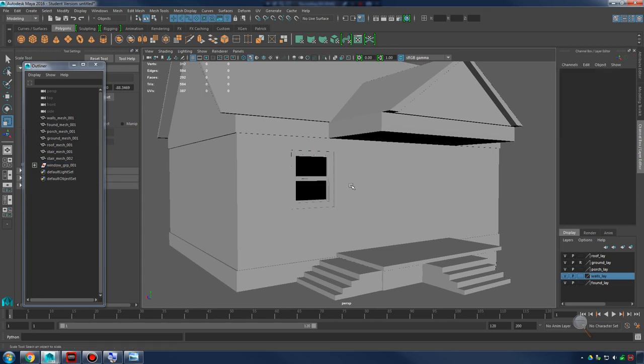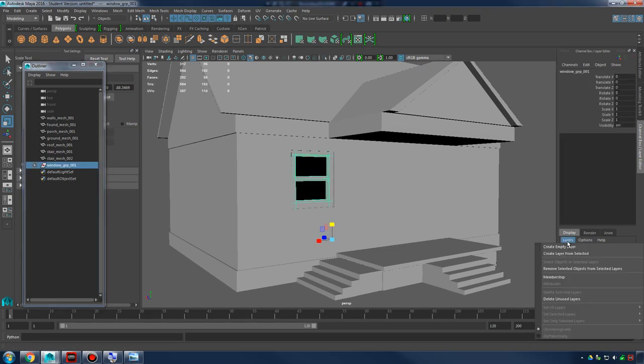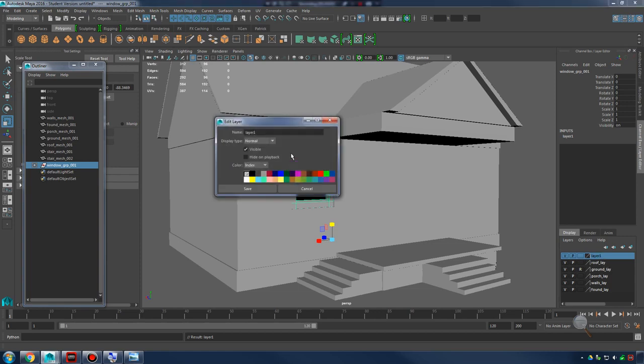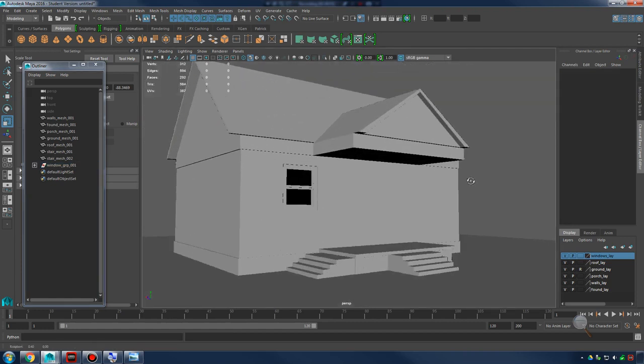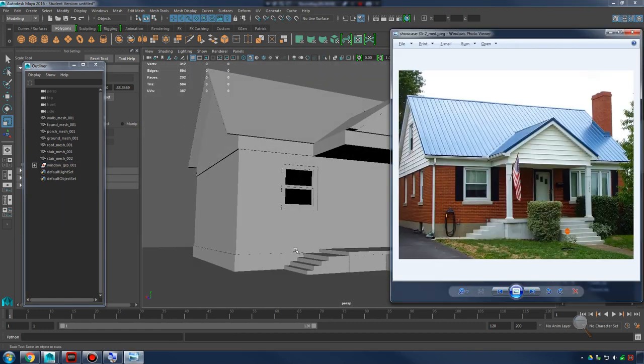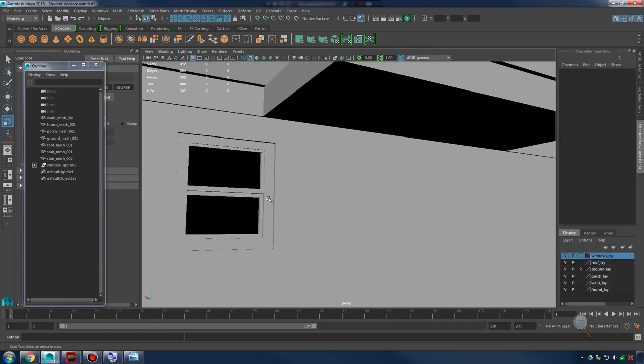Alright, so let me go ahead and actually make a new layer for the windows as well. We'll call this Windows Lay. And those are the basic principles of making a house. Hopefully you guys can find a nice reference image and be able to emulate the basic shapes of your house as well, making your windows one complete mesh where possible.